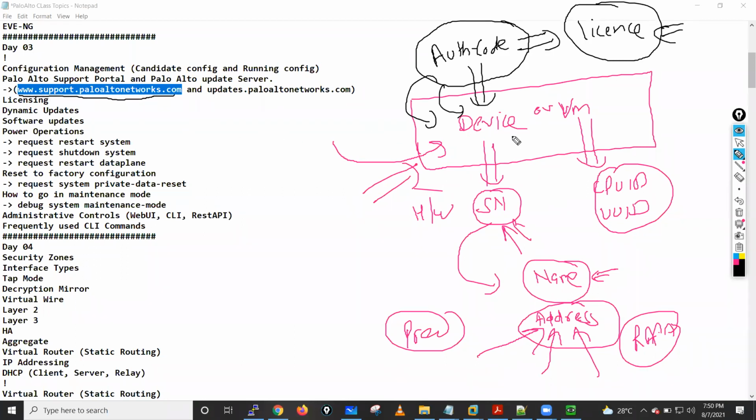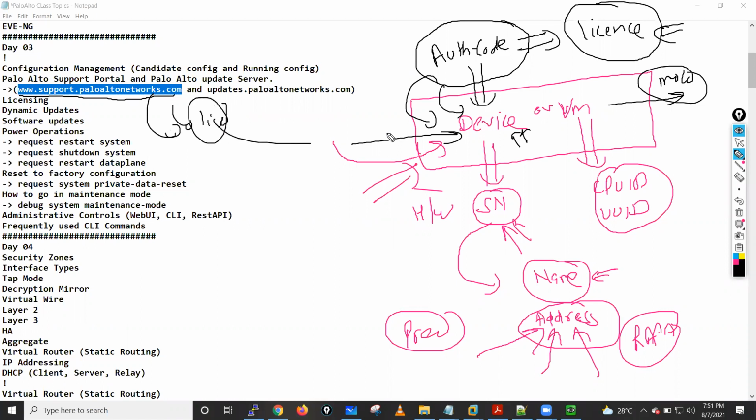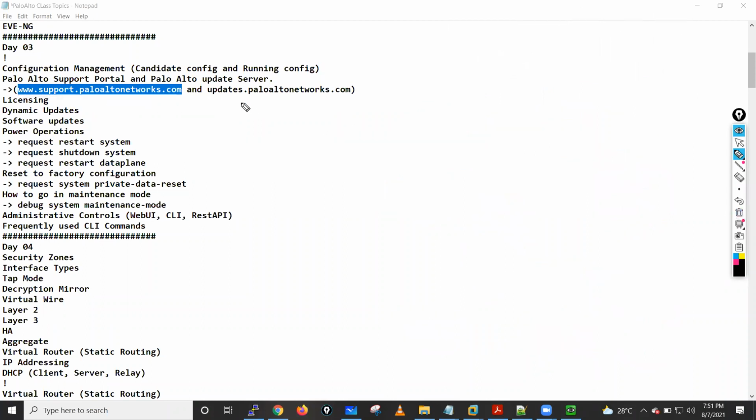When we put in these auth codes, all the licenses get activated in the Palo Alto support portal. From there, we can fetch these auth codes and license details from the firewall itself, but in that case my firewall needs connectivity to www.support.paloaltonetworks.com. I need internet connectivity from my management interface or maybe any other interface to that particular portal. If you don't have an internet connection on your device, you can download the license files and manually upload them into your device. So that's why we use www.support.paloaltonetworks.com.